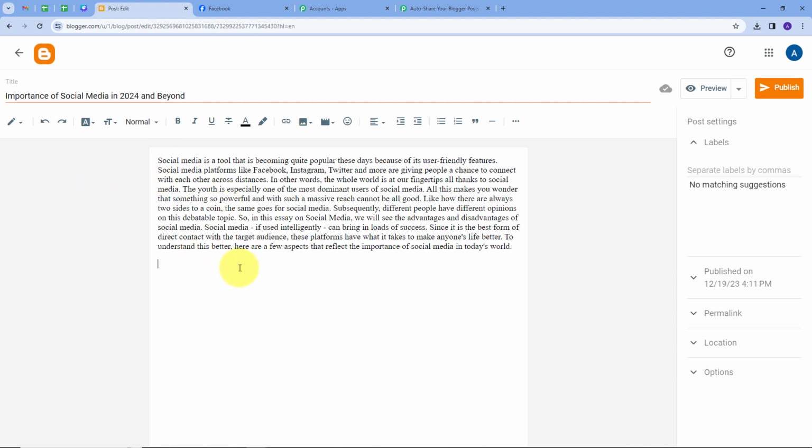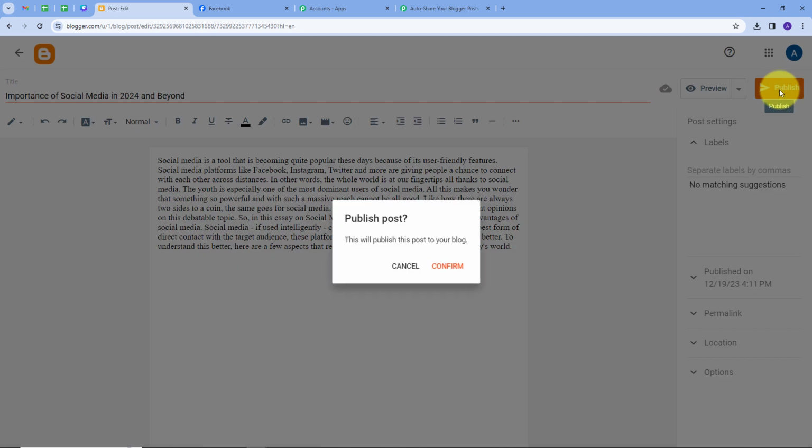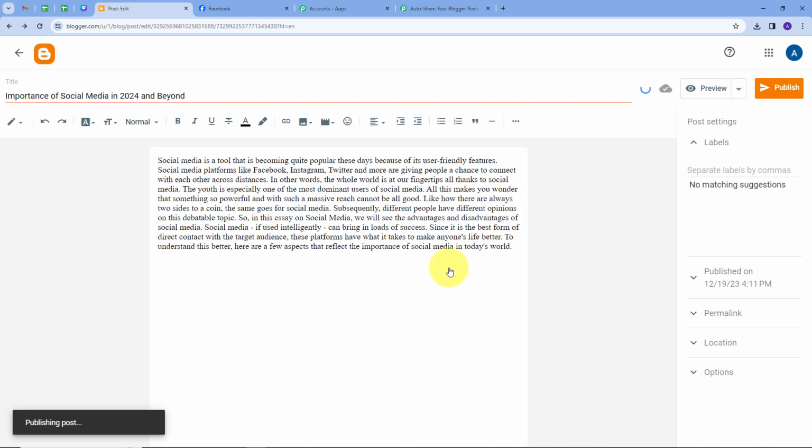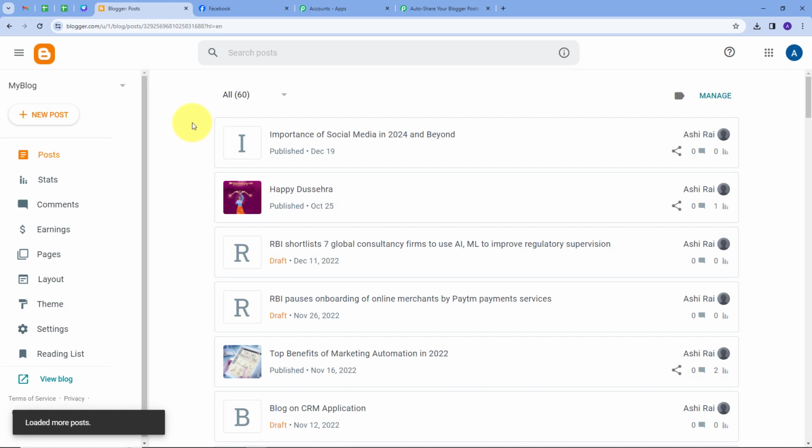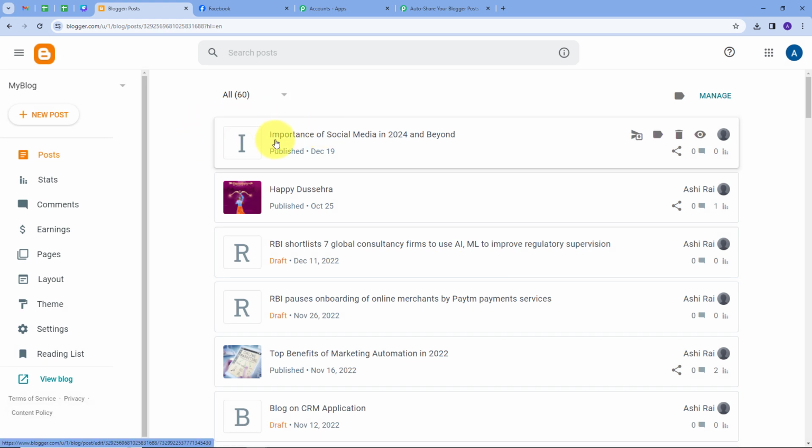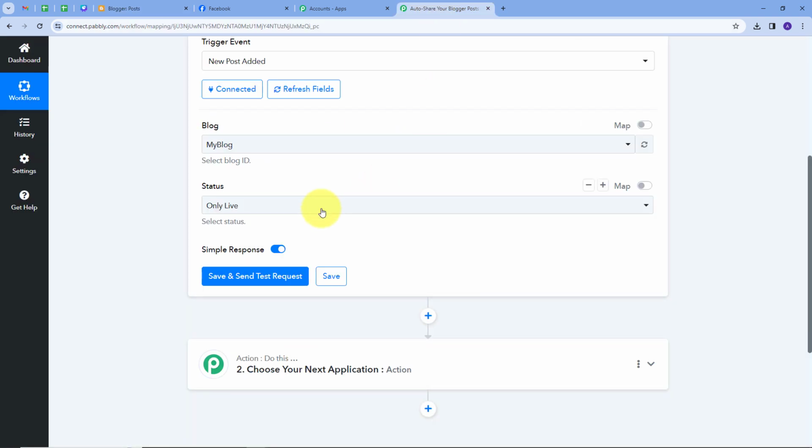Now I'm going to publish this blog. So I click here on Publish. I will click on Confirm. I have created this new post on my Google Blogger account. So the title of my blog is Importance of Social Media in 2024 and Beyond. Now I will go back to Pabbly Connect, and I will click on Save and Send Test Request button.